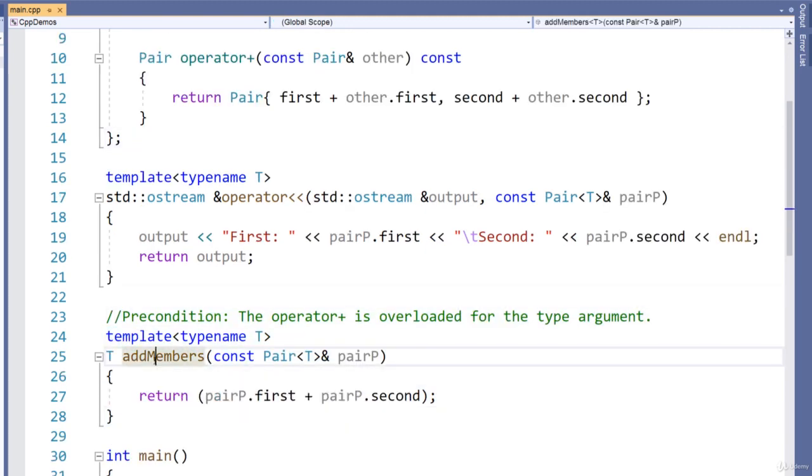So just to keep it concise, I only have the add members function for this example. I've removed the smallest member function from the previous example, but notice we have a precondition. In the previous subsection I talked about what you think will happen when we create a pair of something other than the fundamental types, so when we pass in custom types such as some entity, a vector, or even a pair. Well, in that case, as a precondition, the operator plus, the addition operator, must be overloaded for the type argument. So again, if the type argument is some entity or a vector or a player character, whatever custom type you might have, then you're going to need to overload this operator because we use it right here. We do pair parameter dot first plus pair parameter dot second.